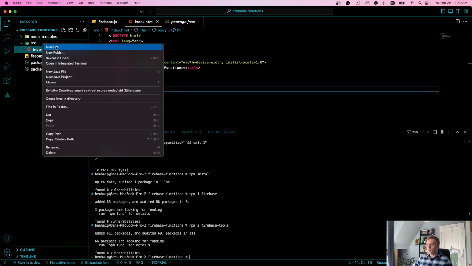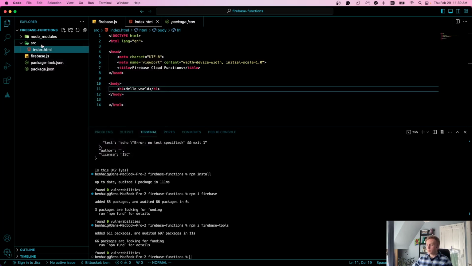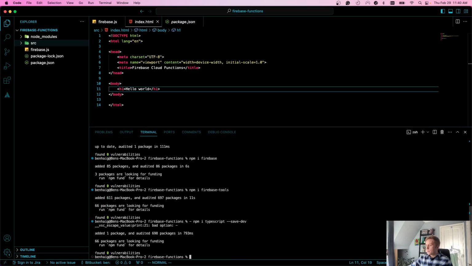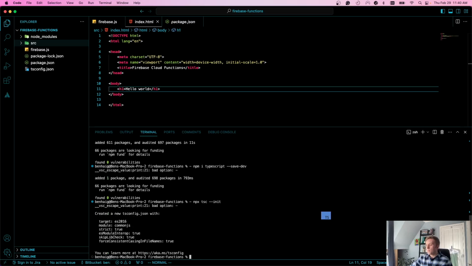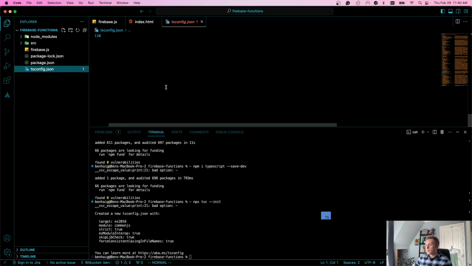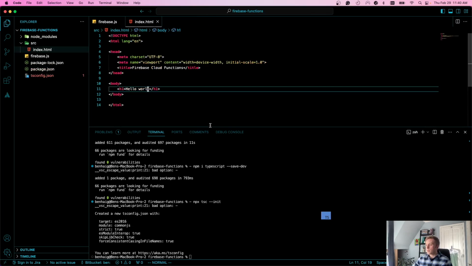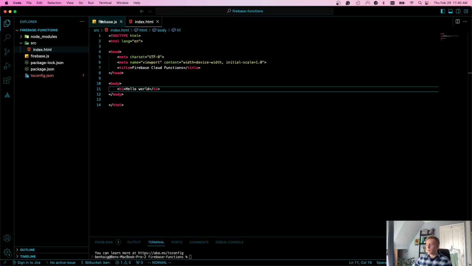So in our source folder, actually, first let's initialize our TypeScript. So what we first need to run is npm i typescript, and then I'm going to do an npx command of npx tsc --init. And you'll know it's working if you see this TypeScript file. Perfect. It shows an error, but that'll go away.